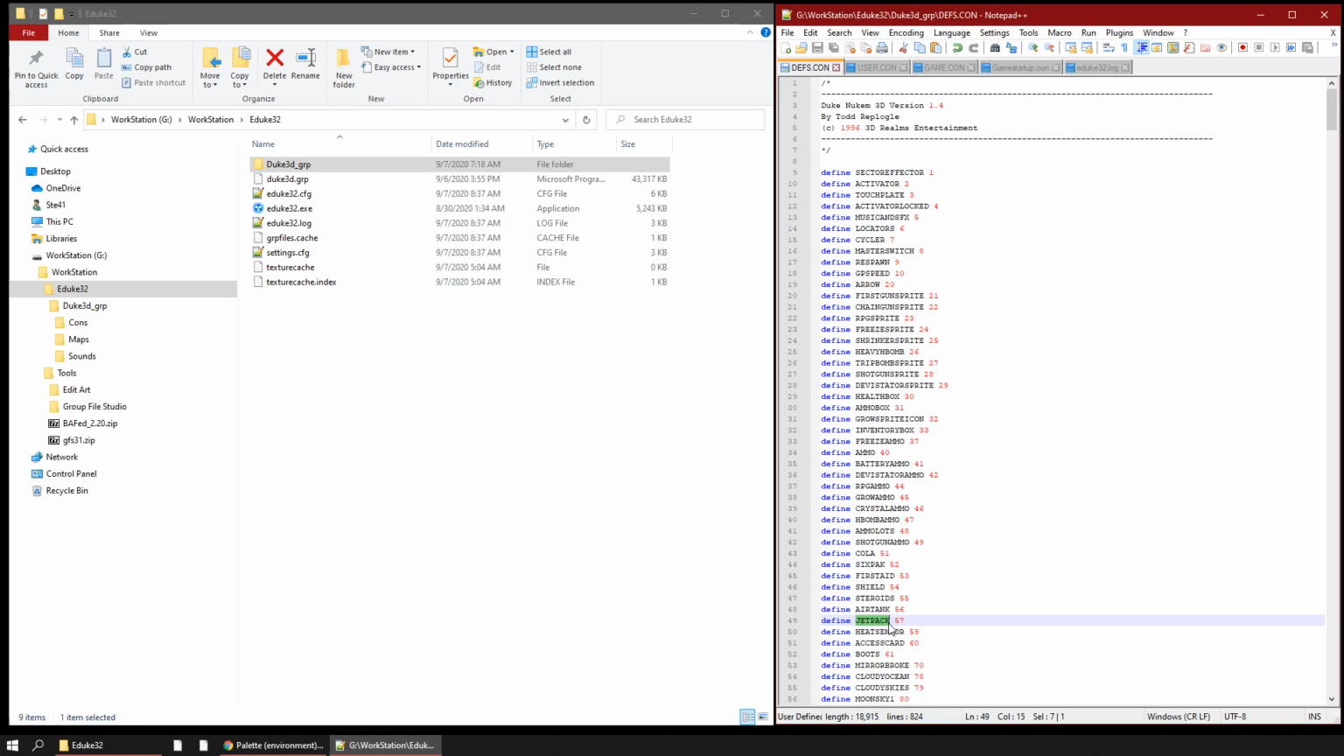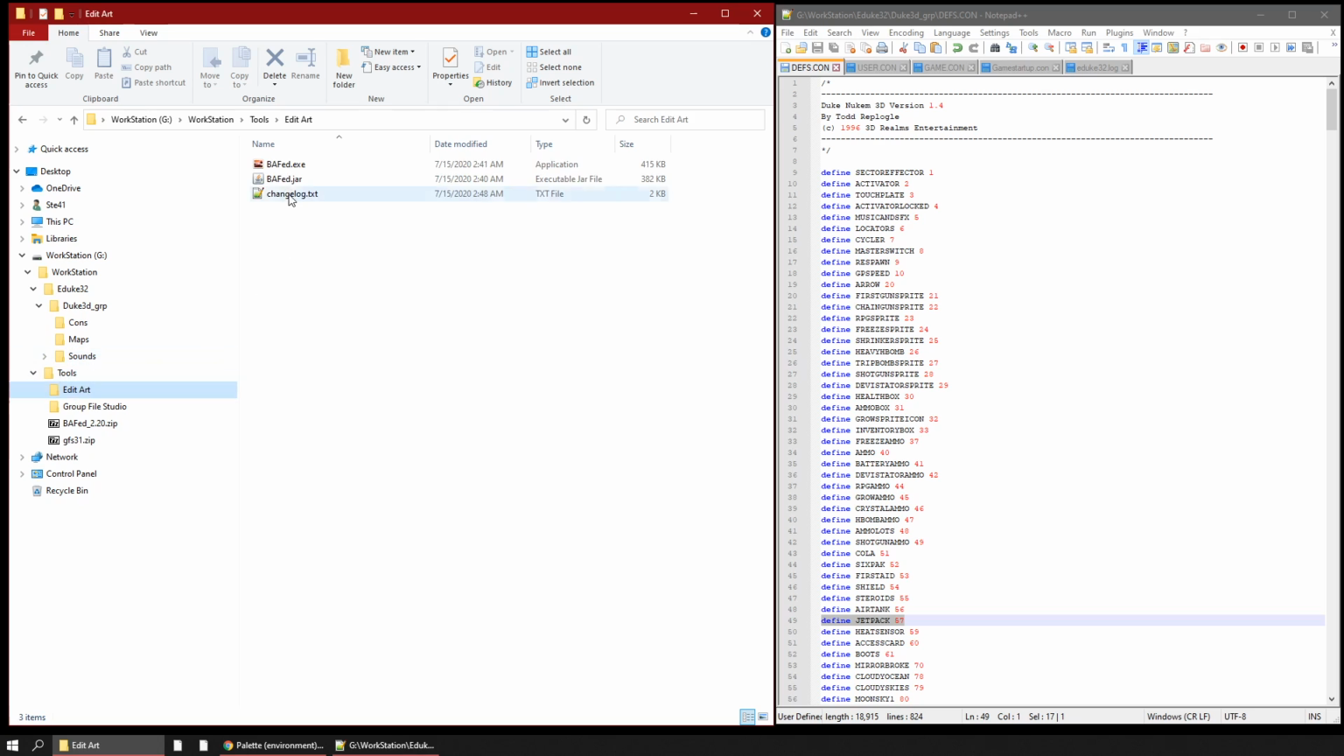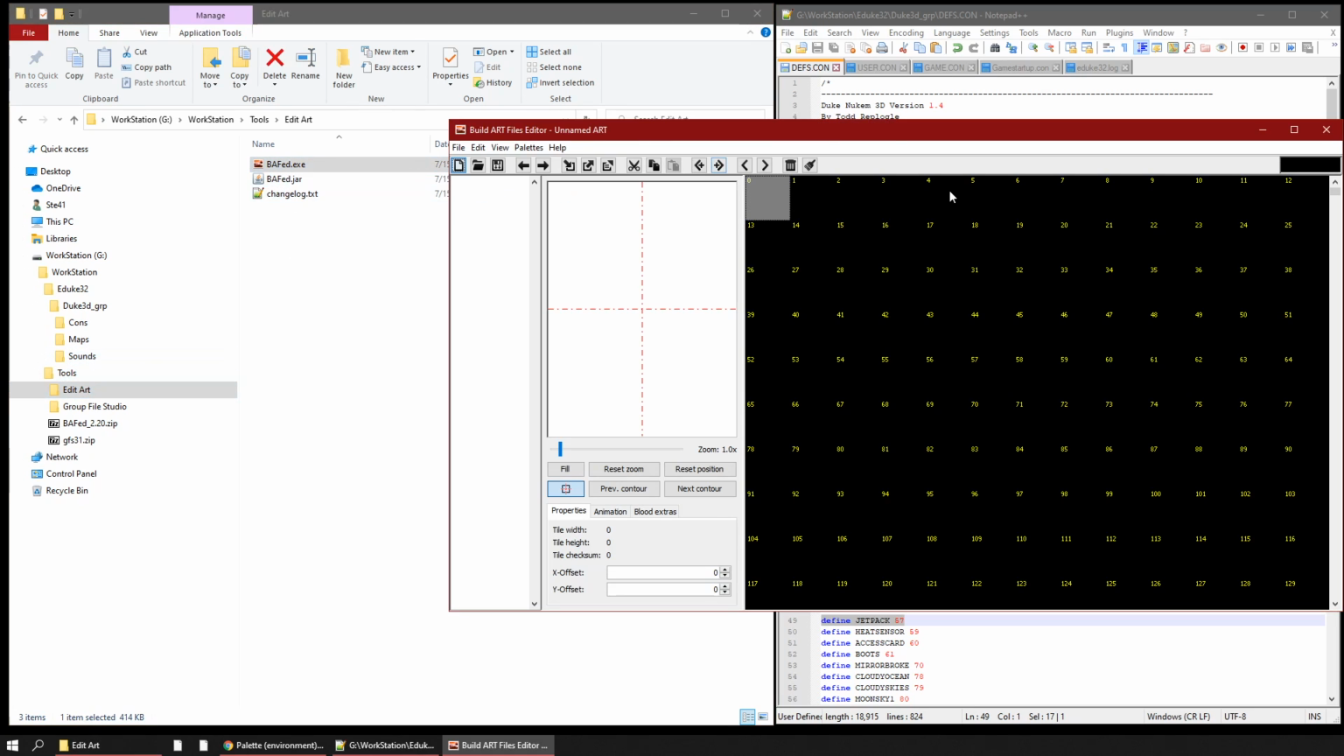Jetpack. At define jetpack 57. This is defining the actual art tile that the jetpack exists on. So if we go to our tools folder and our edit art and open that, we'll see this window.